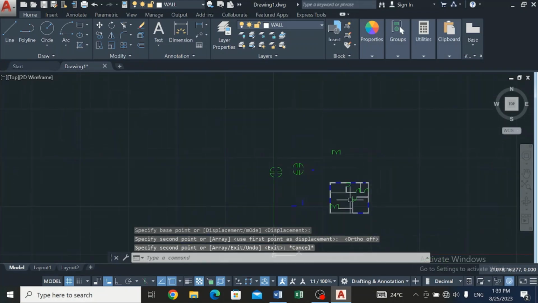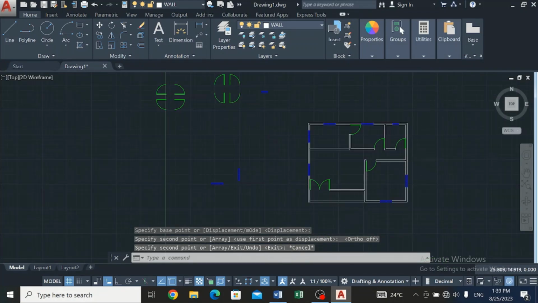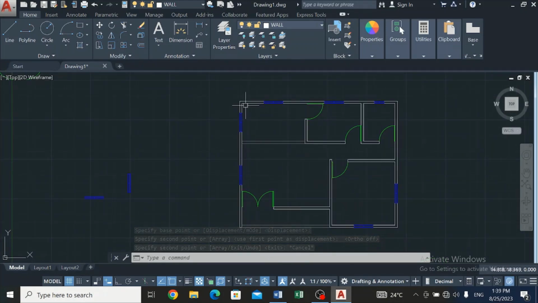You can see from this video that we've created our walls, we've created our windows and doors. In the next video, I'll be teaching you how to create your hatches, text and dimension, and then I'll also teach you how to get your elevation plan.